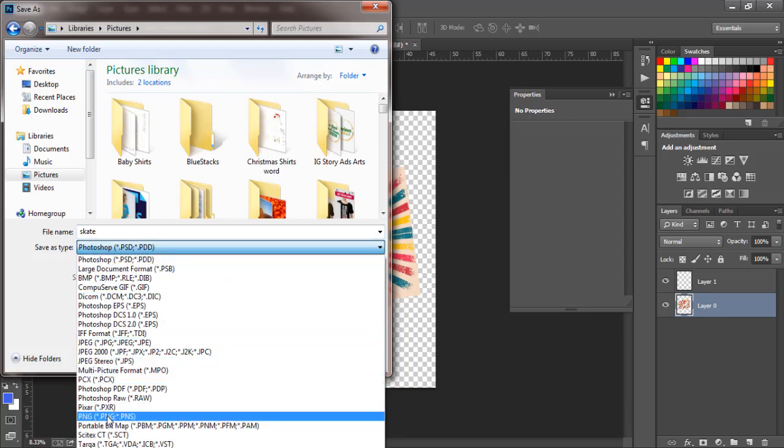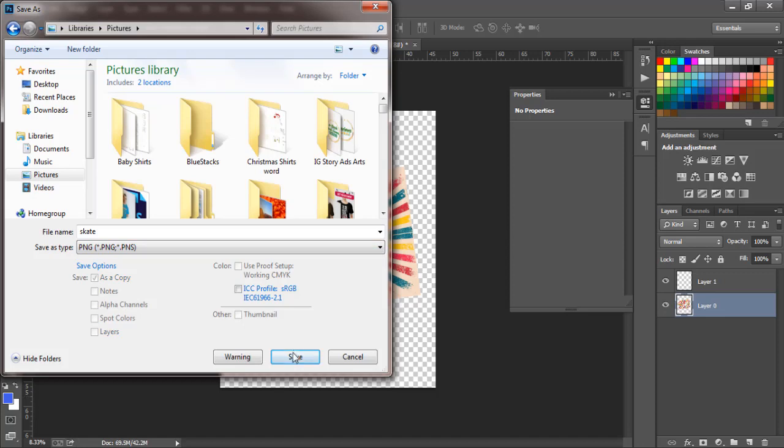Save it as PNG. Always remember to save it as PNG. If you don't save it as PNG, you're going to have the white background. You save it as PNG.